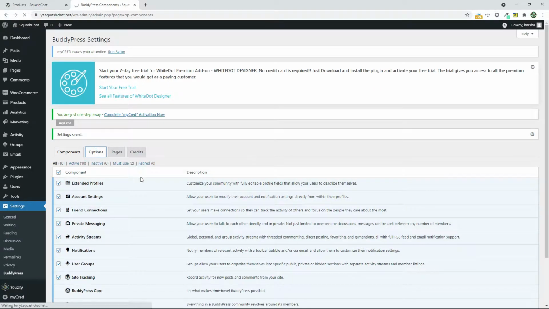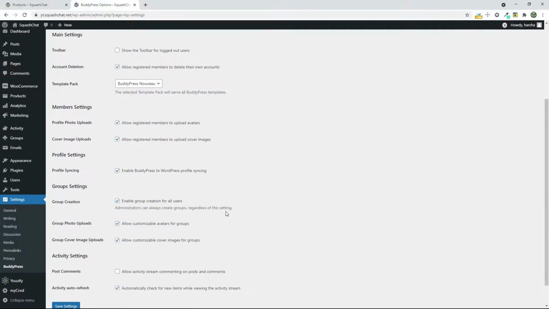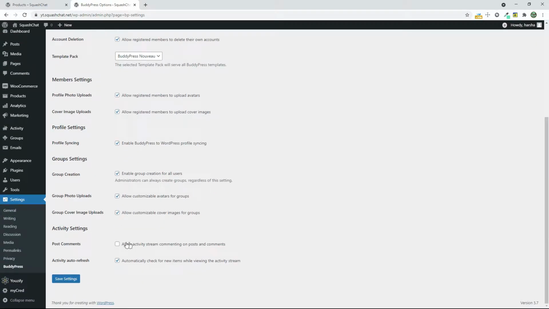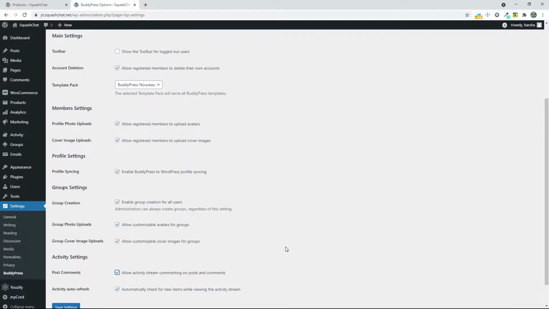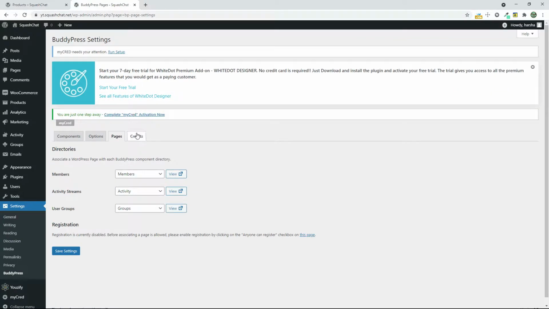And if you go to Options, you can select whether to show the toggle bar for logged out users, that means whether you want to show this bar or not, and all the things. Click on Post Comments, allow the post comments, click on this one, click on Pages, and that's it.